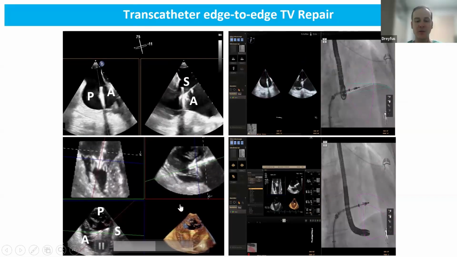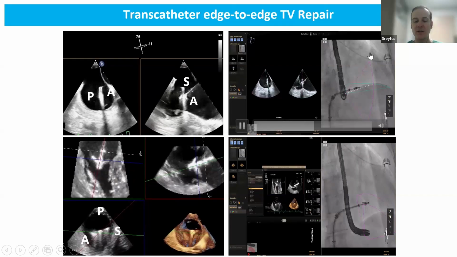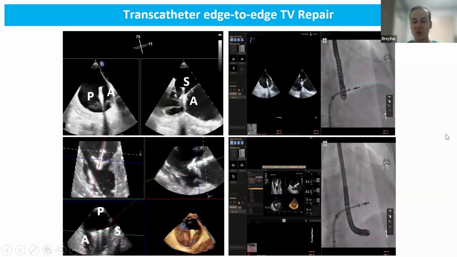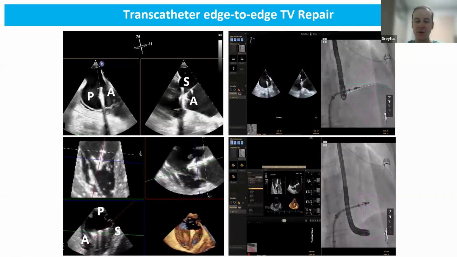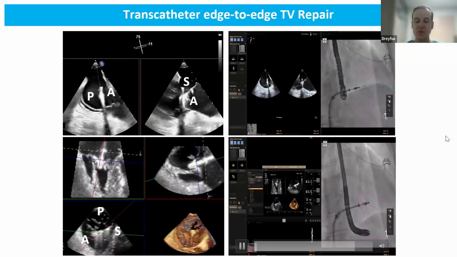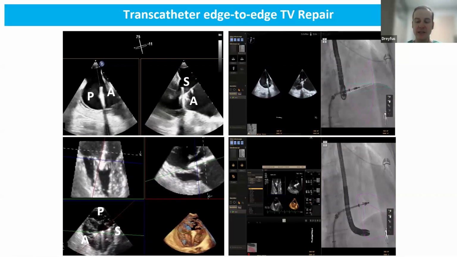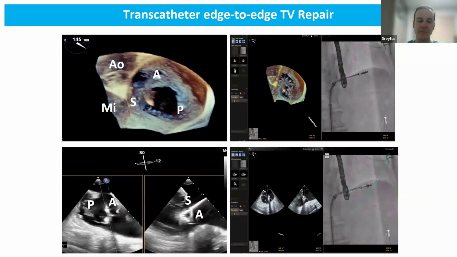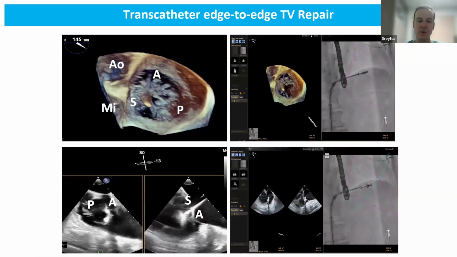And the second important view is the transgastric view that will help you to define the orientation, to be sure that you are well oriented and that you will catch the leaflet. And you can see here transgastric view with an anteflexion of the probe to perfectly see the clip. So usually you will implant one first clip which will be anteroseptal.